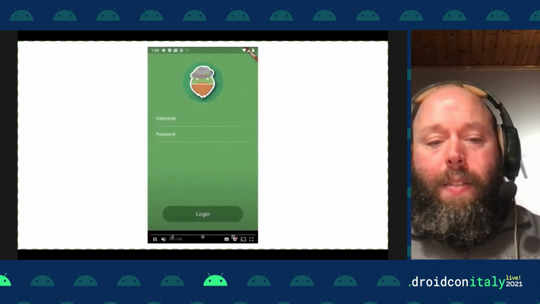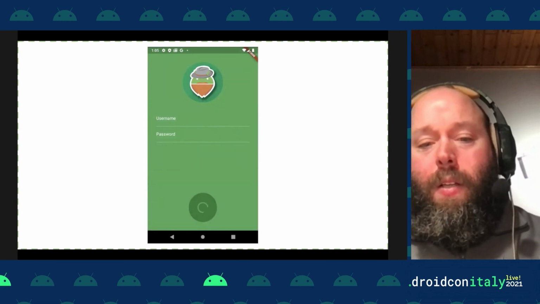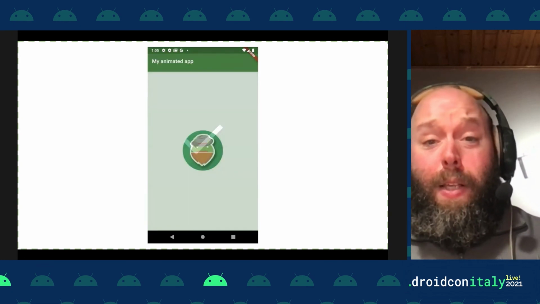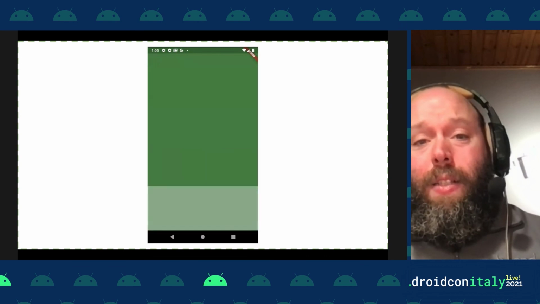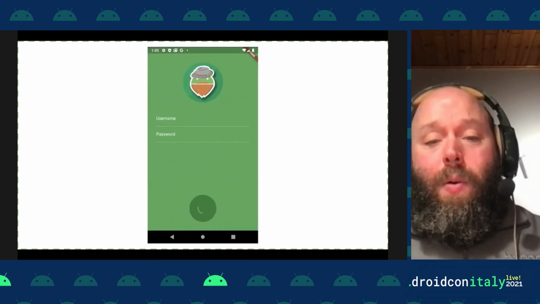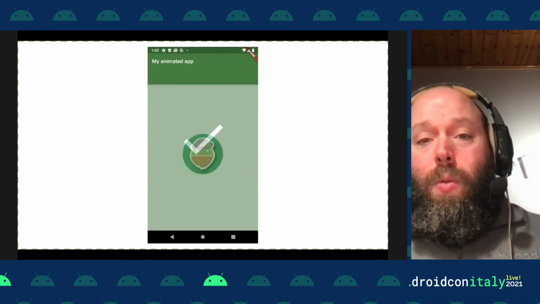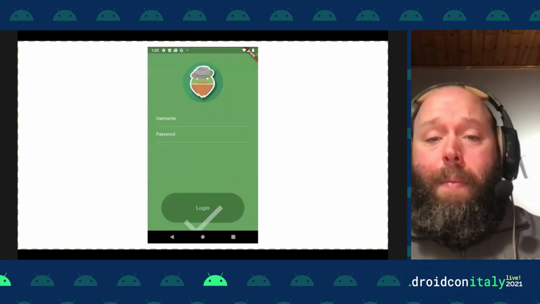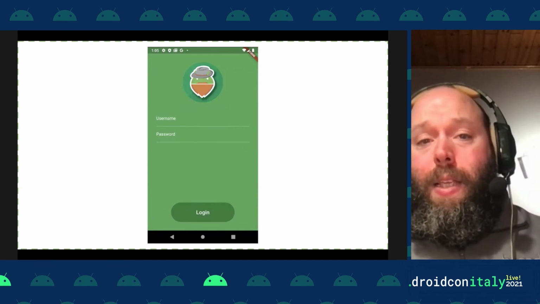This is the final result. Basically, I tap on the widget, I have the success, and I navigate to my animated app. As you can see, the screen will now change to complete the app bar and then back in a seamless way.